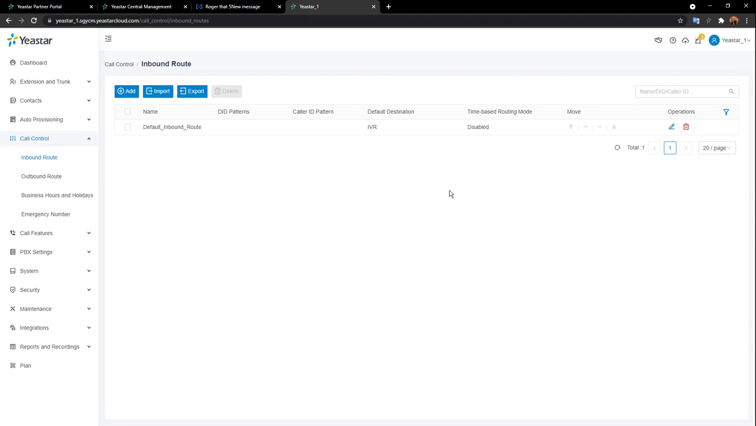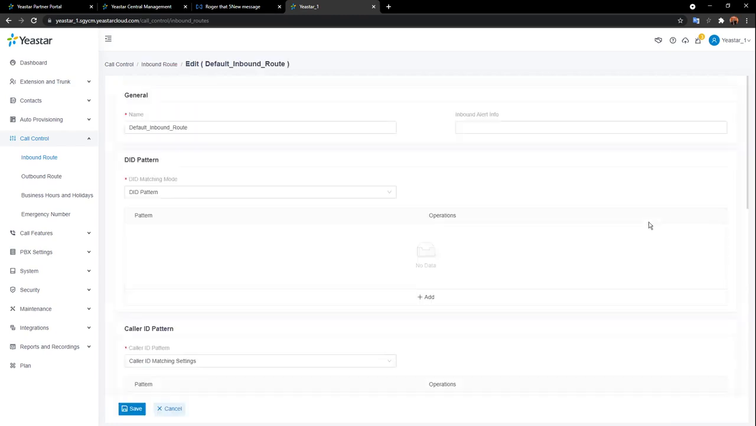So take a look. When you click on inbound route, you got something existed here. This is a default inbound route. You can absolutely go click on edit. You can customize this one right over here directly. Not a problem. So here, name, you can keep what it is here, or you can name it as you wish.